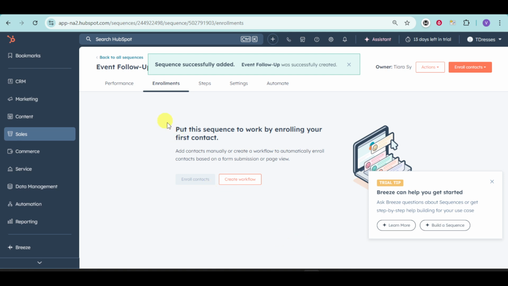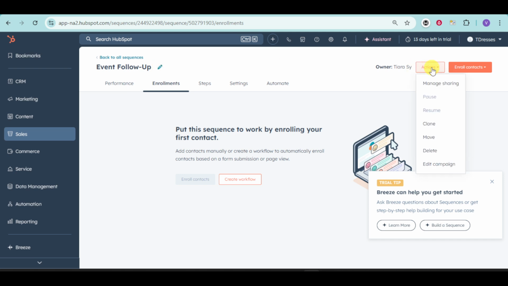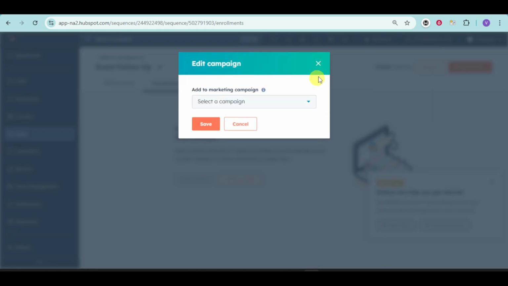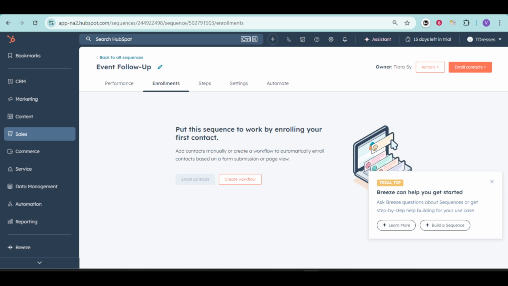Now if you wish to edit this particular sequence, you can head over right here into this tab. You can click onto this pencil icon in order to edit that particular sequence, or you can also click onto this actions and manage the settings or edit the campaign itself. So you can head over and edit this according to your liking.